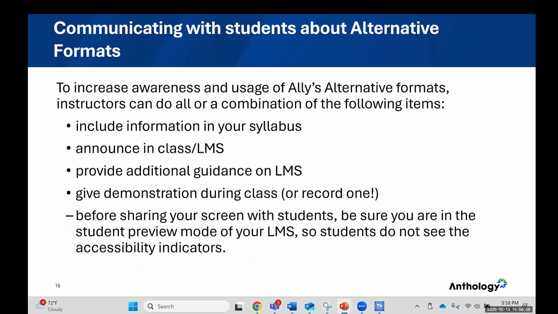My only suggestion would be that before you give a demonstration or record one, you make sure that you enter into that student preview mode so that students do not see those accessibility indicators. Nothing bad will happen if they do. I think it's just helpful. That's intended to be an instructor feature. So if that's something you're interested in doing, just make sure you go into that student preview mode before you provide the demonstration or record one.